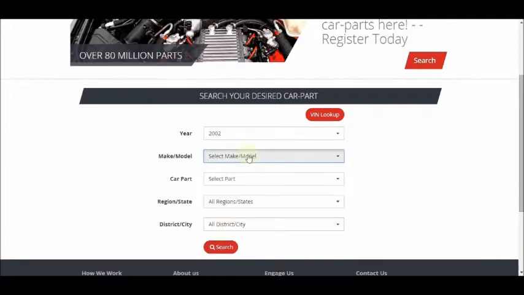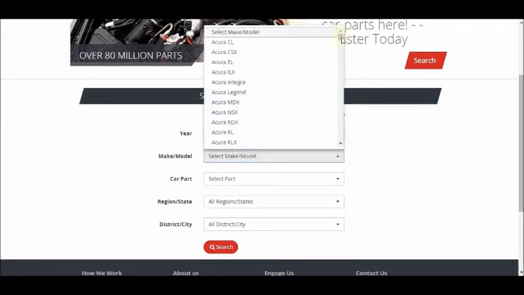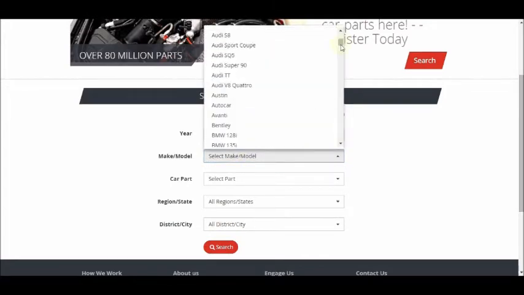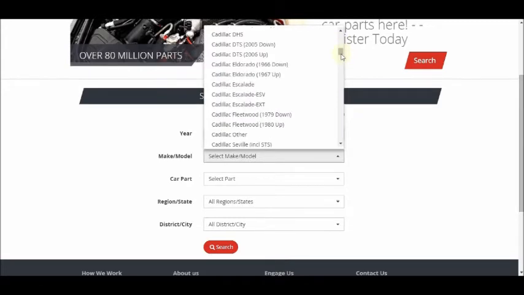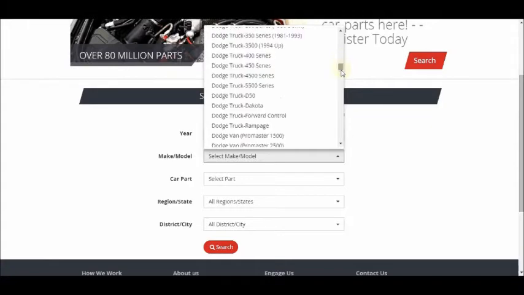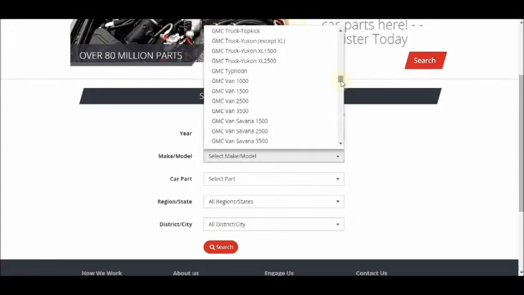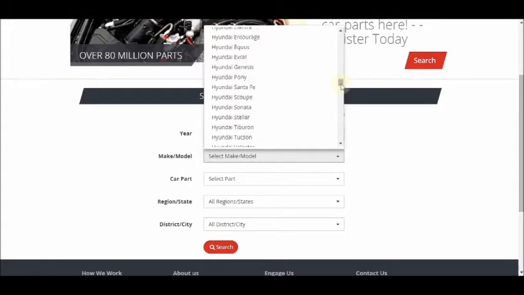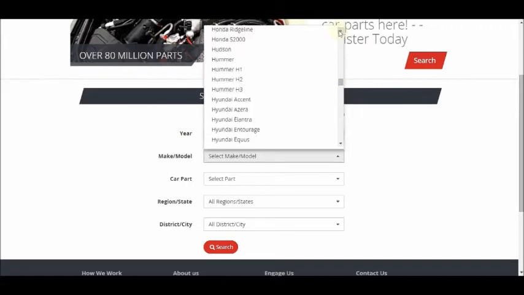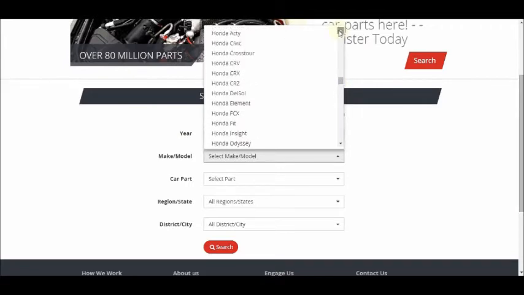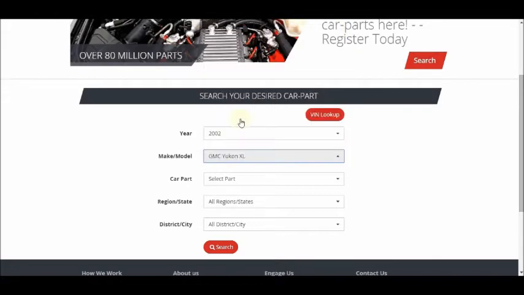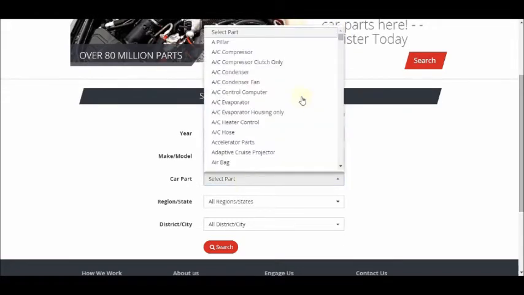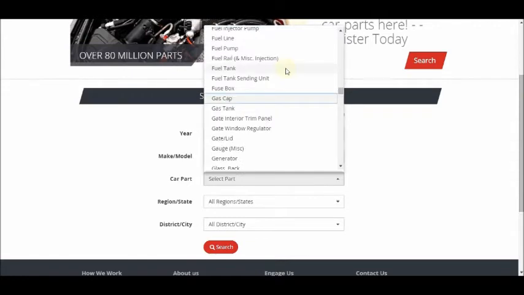Next you can type in the make and model. Say we are looking for a GMC Yukon. As you can see, there are a lot of cars here, so you should be able to find the one that you're looking for. Then you can look for the car part. Say we're looking for a grill.